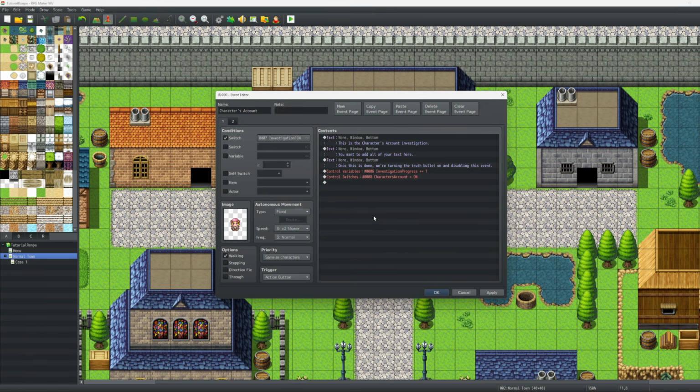So with this, our first truth bullet is done, so let's make the other two that I mentioned before I move on to a little detail I also want to teach you how to do. So what I'm going to do is I'm going to copy paste this event and just change small details. It's nothing crazy.